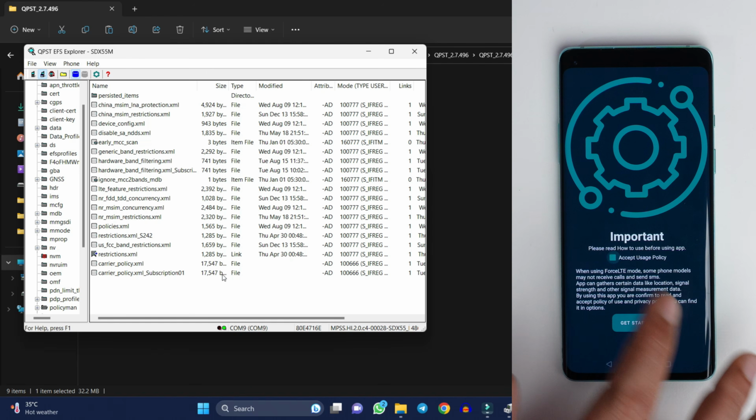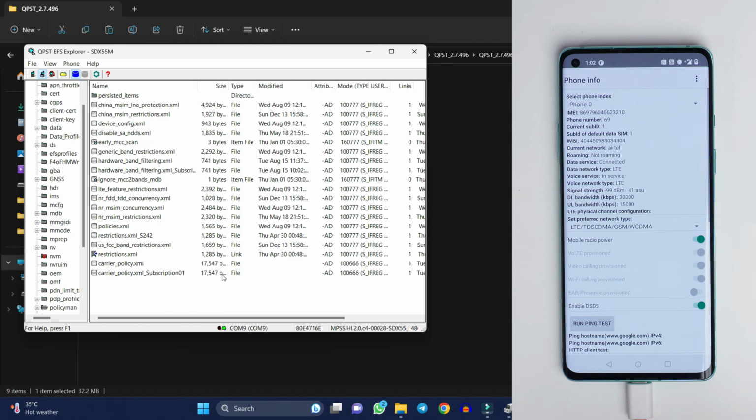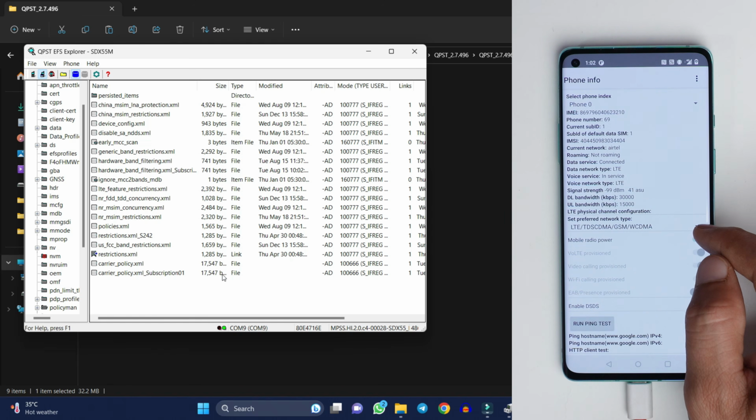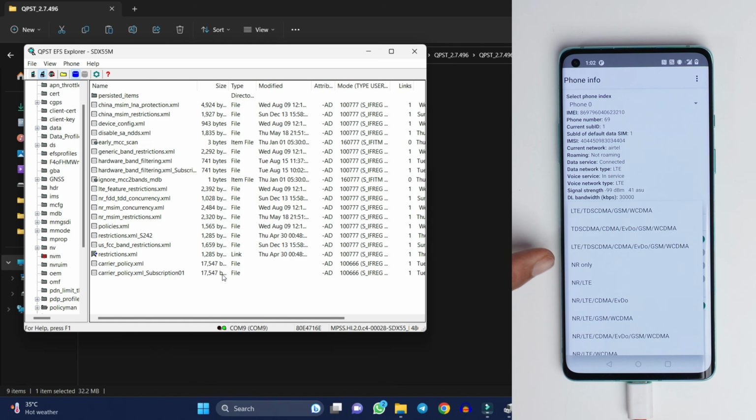Next, accept the policies. From here you need to select the second option which is method 2 which says Android 11 Plus. Tapping on it, don't make any changes under phone index. If you scroll down, we have an option called set preferred network type. From here you need to select NR. If NR doesn't work, then select the second option which is NR/LTE.